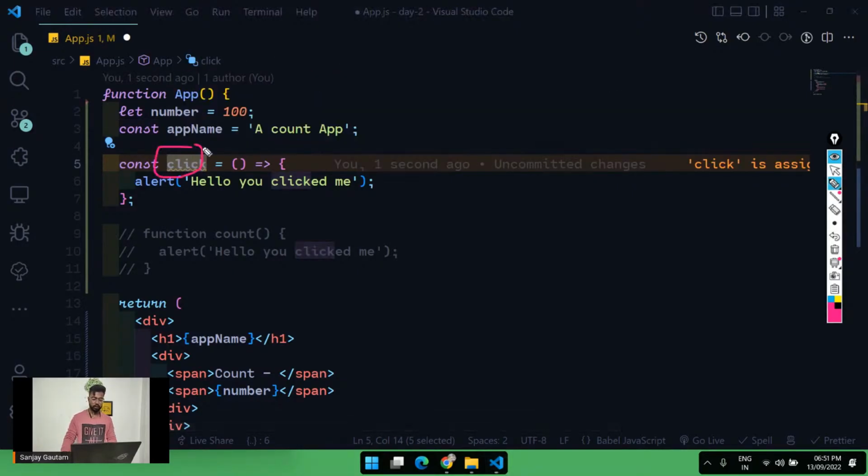Here you write the name of your function, and after that put an equal sign, and after that use these simple brackets, and after that you have to use this symbol. This is called an arrow. And how to make it: just put equal and greater than sign. The rest of the stuff is the same.